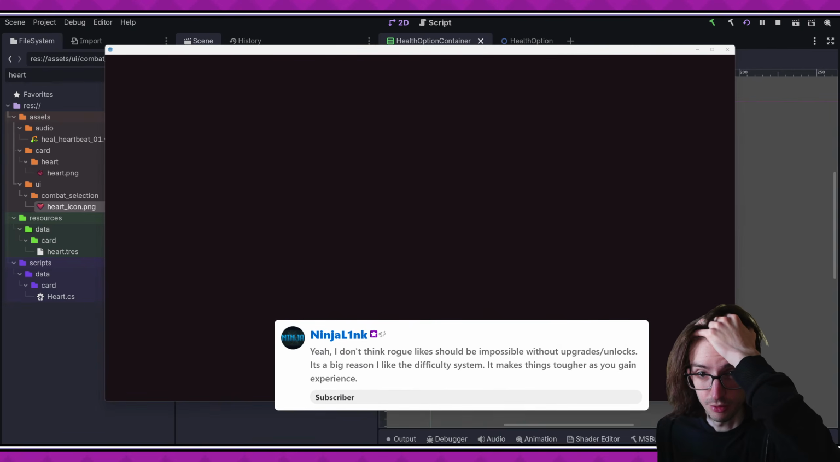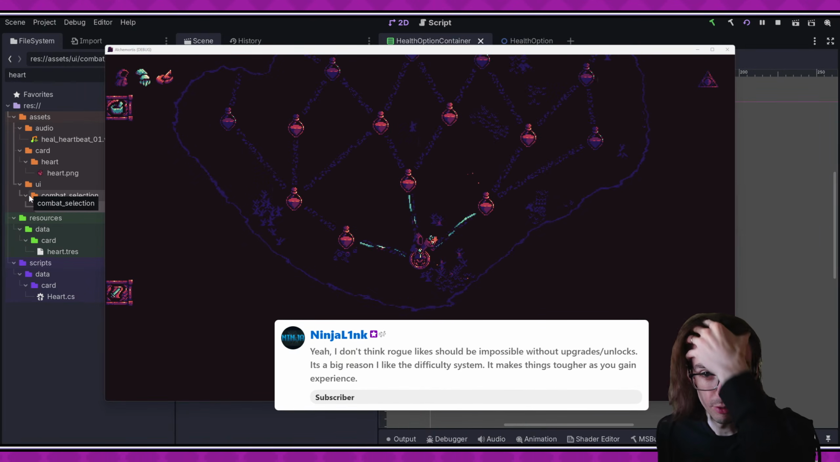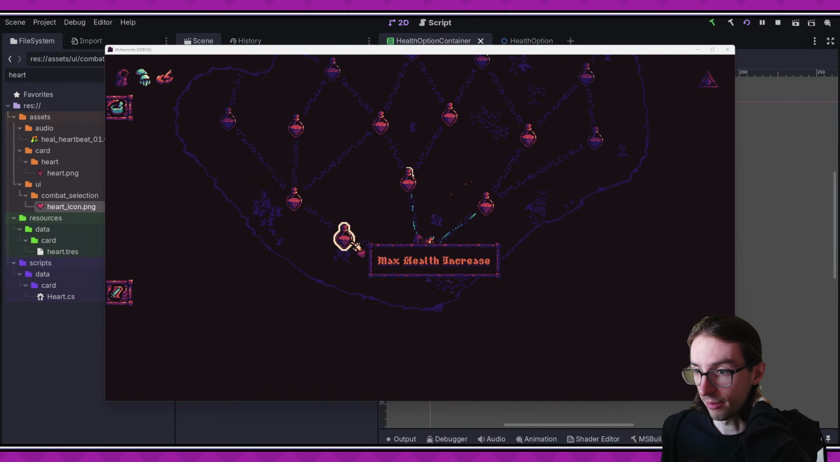So many translations. I don't think a roguelike should be impossible without upgrade unlocks. It's a big reason I like the difficulty system. It makes things tougher as you gain experience. Yeah.